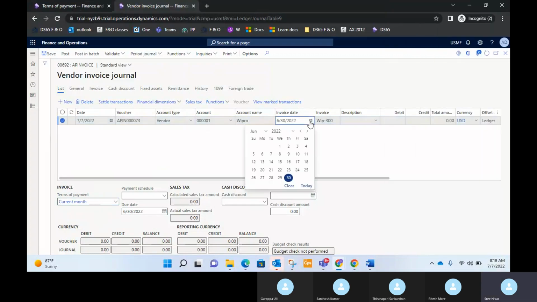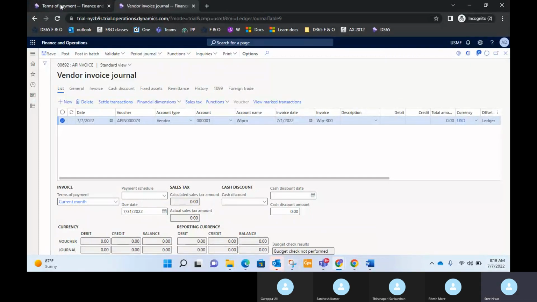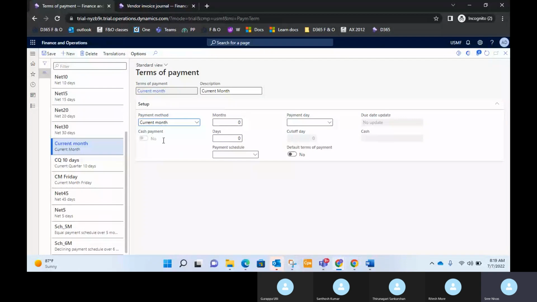Okay, so invoice date I have given June, right? We'll give June first. Okay, it will not take the last working day yet. It will take the last day of that particular month. So if you select the current month, the last working day, one will have to check if there is any other option. So we'll see other options that are available here.